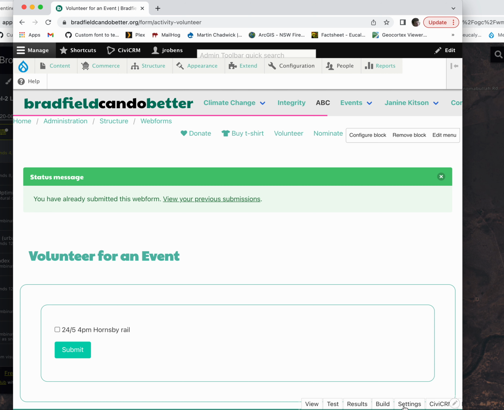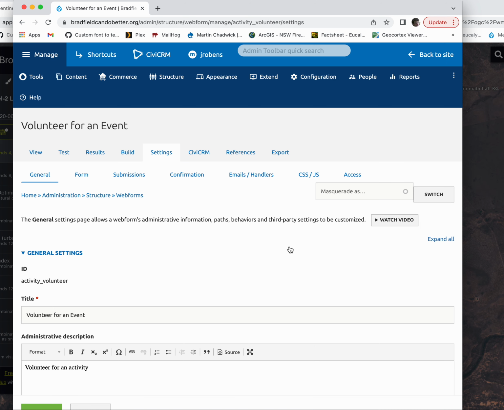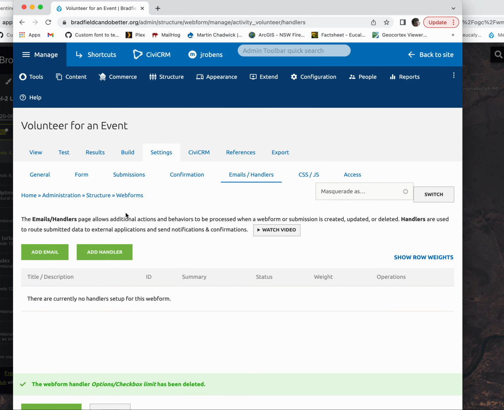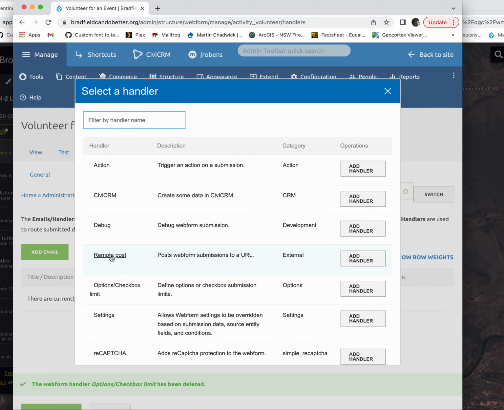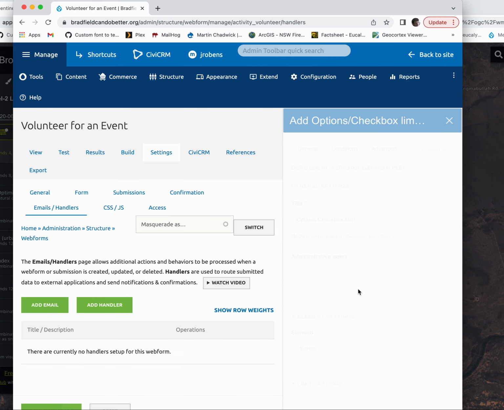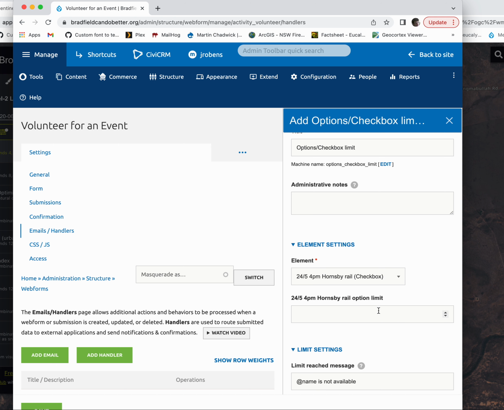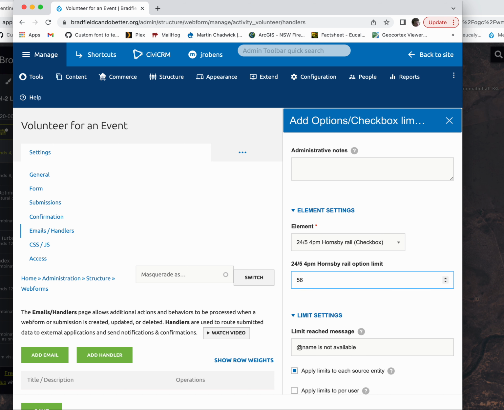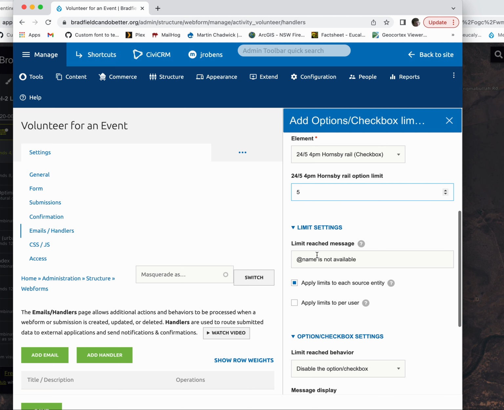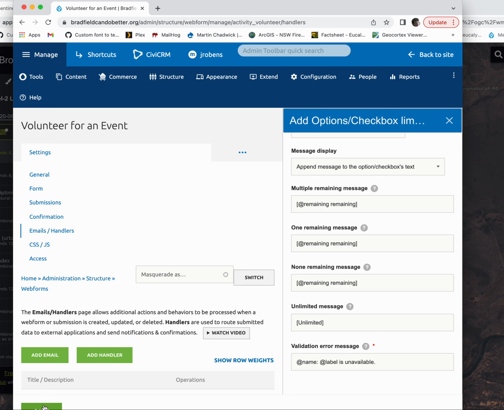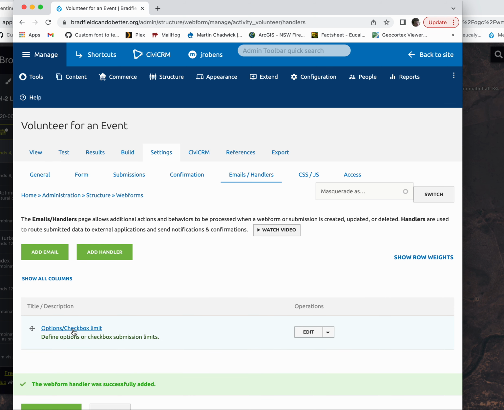So go back here, go to settings next. Go to settings, and here add a handler, email handlers, right? So this is a dud, get rid of this. We're going to add a new handler, which is an options limit handler, which is there. And what we want is if someone fills that field out 6 times, or 5 times, then it will say, sorry, this is not available. Okay, we go down here and push save, and there we go, voila.